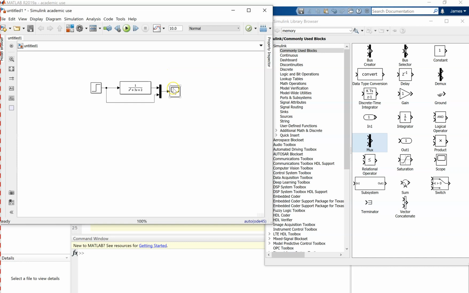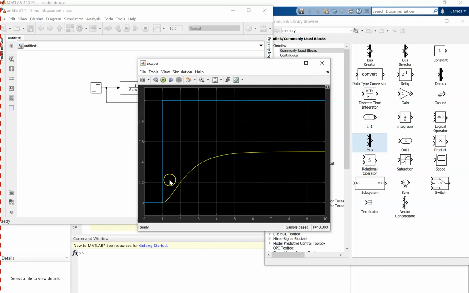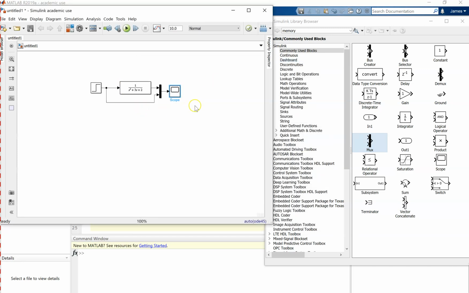Simulate as we did before, double click, and there you'll see your unit step input applied at t equal to 1. Amplitude of 1, and there you'll see your system response. Okay, so that's transfer function form. Now we're going to construct the phase variable canonical form.